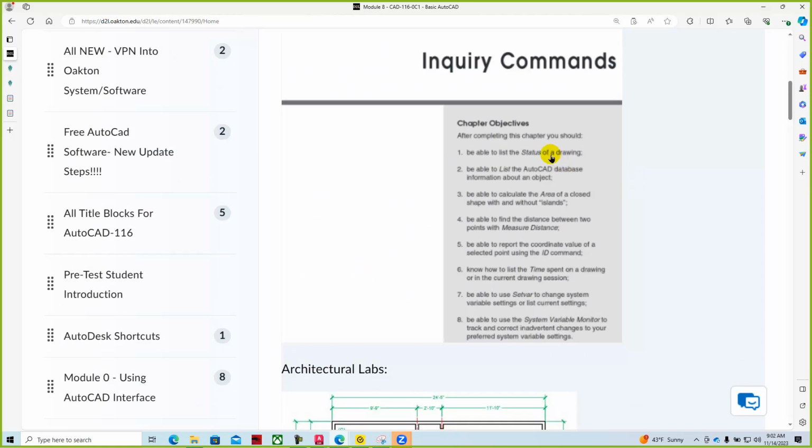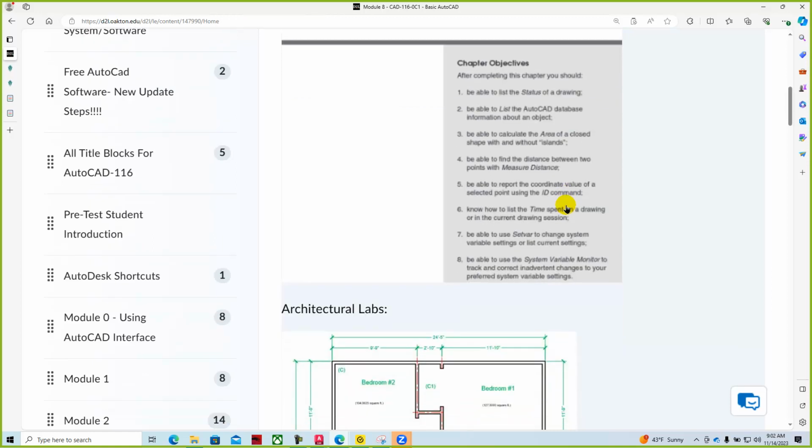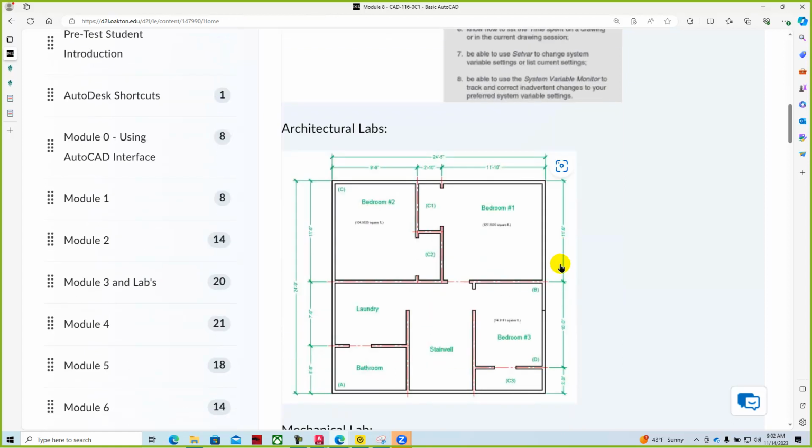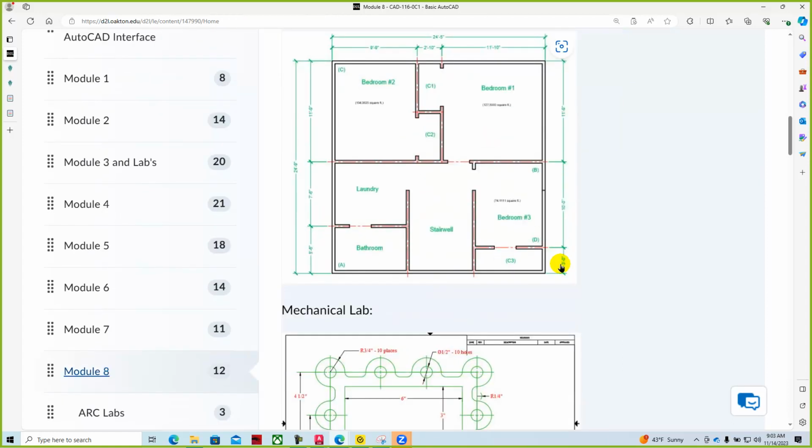The learning objectives are to be able to list the status, list database information, calculate the area of closed boundary shapes, work with distance and coordinates, and calculate time. There's a command called time, which will tell how long you have been working on a drawing in AutoCAD. And then some variables for settings, which are a little bit more advanced. And then we have an architectural lab.